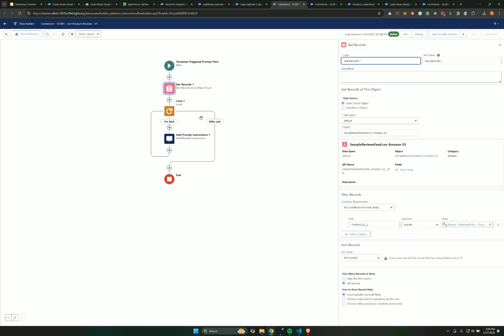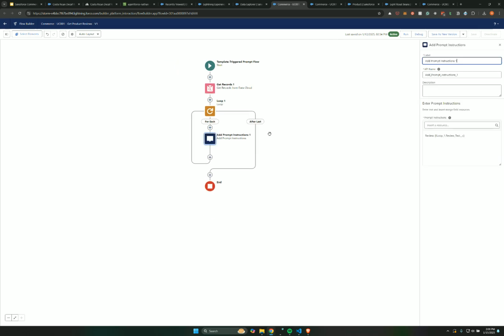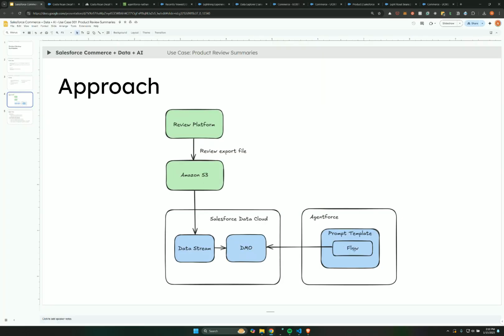Once I have those, I have a loop here, and for each of the records, I'm adding the review text to the prompt output. So that's the flow complete. The next thing, I need to build the prompt template around it, which will actually do the review summaries.